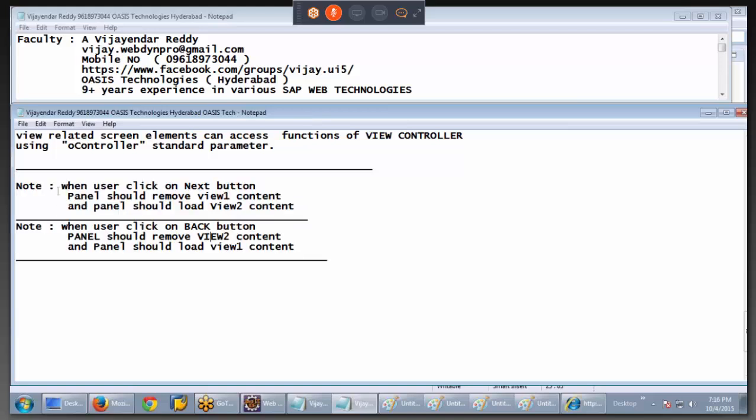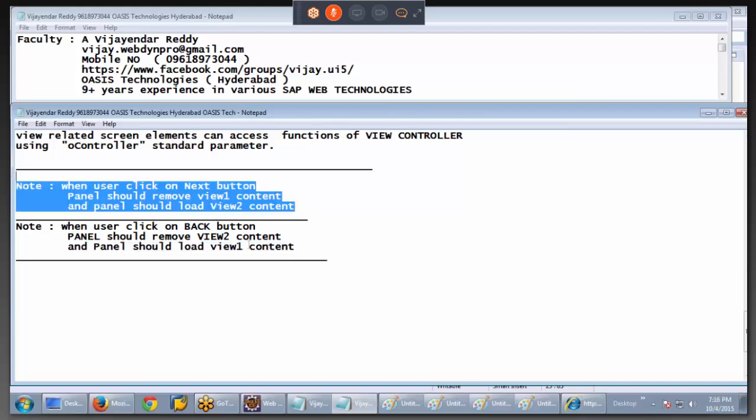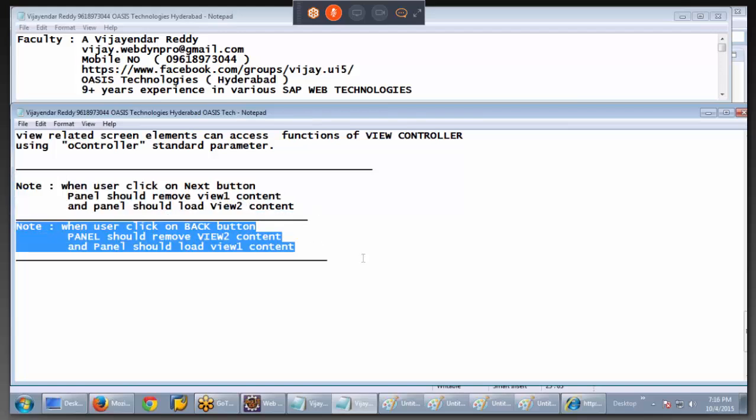Let me repeat. When user click on next button, panel will remove view 1 and panel will load view 2. And when user click on back button, panel will remove view 2 and panel will load view 1. So that is going to happen. This functionality you can implement in next button action, and this functionality can be implemented in back button action.